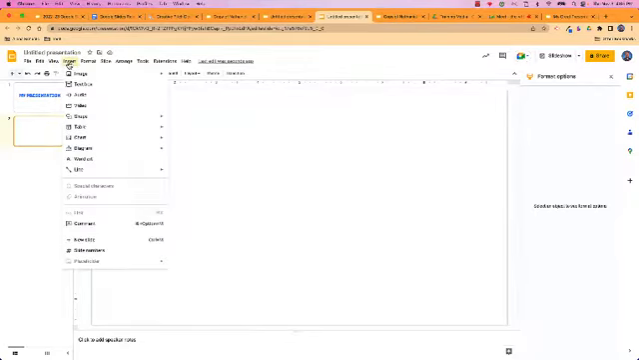Click on Insert. Here are some things that you can add. You have lines that you can add, curves, polylines, scribbles. You can do that. You've got shapes up here.